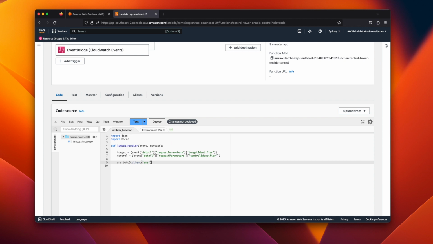And then we want to put in a variable for the ARN of the SNS topic. Now I've already got an SNS topic set up that sends to my email, as we demonstrated before. So I want to go SNS ARN, and then we'll go equals, and then we'll put in the ARN of my SNS topic, so that it knows where to send it to.